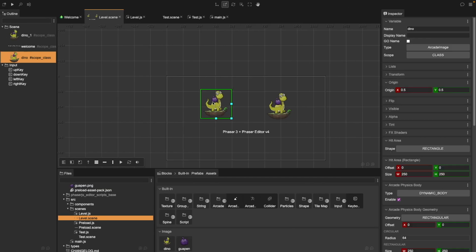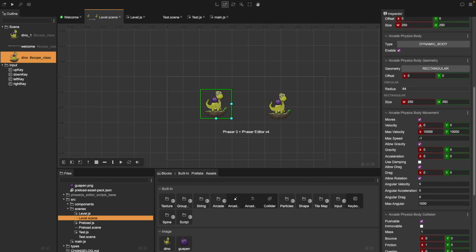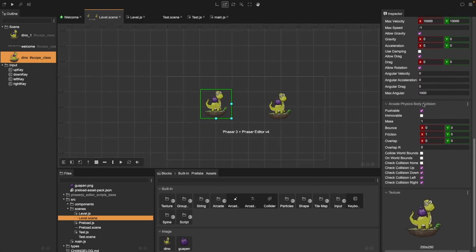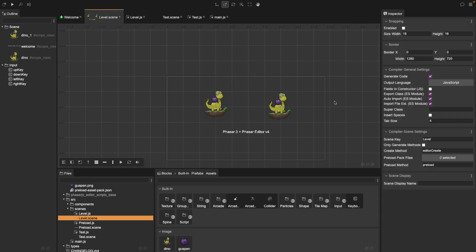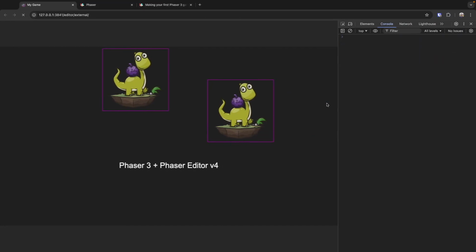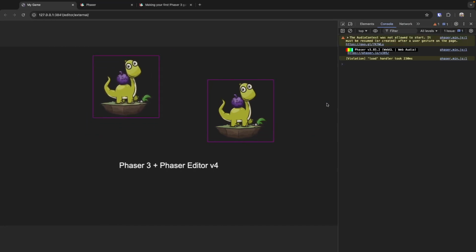To do that, choose our dyno for our player. Next, we're going to go to our panel for our arcade physics body collision. And so there's a bunch of properties on here that's going to affect how the physics is applied to our body. And we're just going to check this box here with collide world bounds. If we save and come back to our browser, now if we try to move our game object outside of our canvas element, we'll see now our physics system is preventing our game object from leaving.